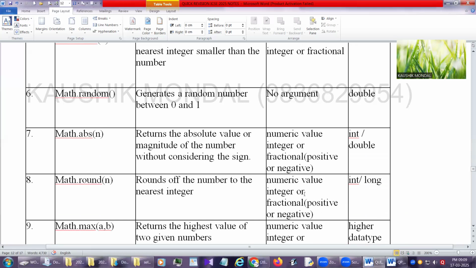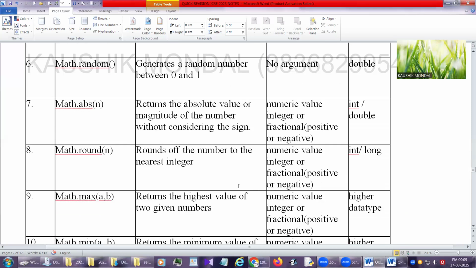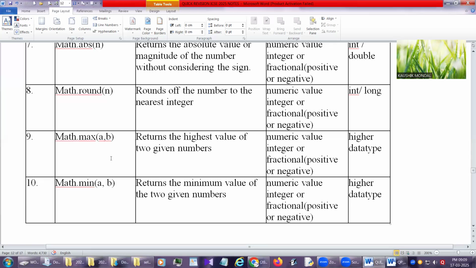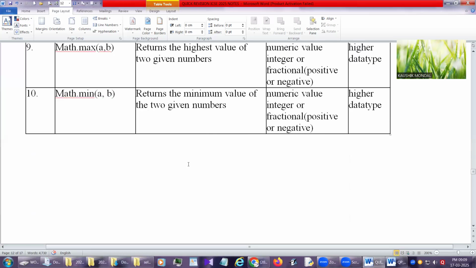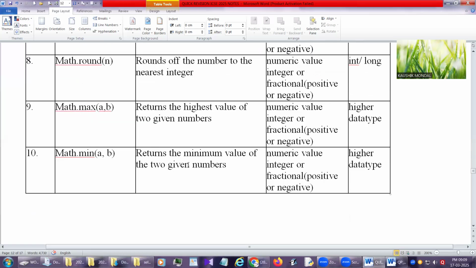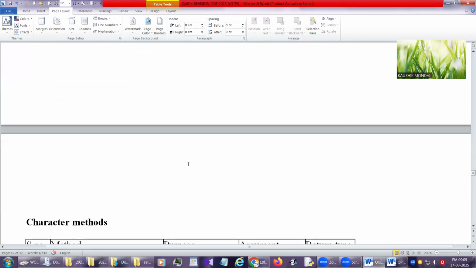Like Math.round, if I give a double, then you must store it to long, but a float can be stored to an integer. And then max and min are the initial mathematical methods. Max is the highest one, min is the minimum one. But mind one thing, max and min have a restriction: only two variables we can use as arguments, and the return data type depends on the input. Like if we give two integers, it will return integer, if one is double, it will return double data type.